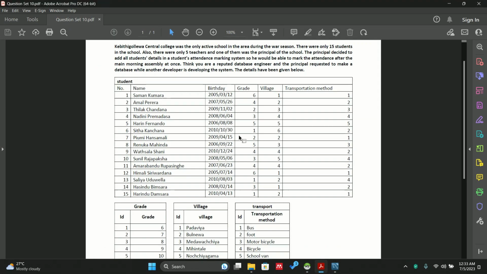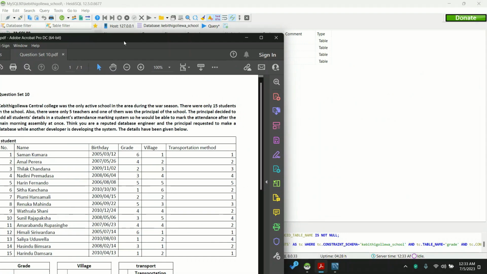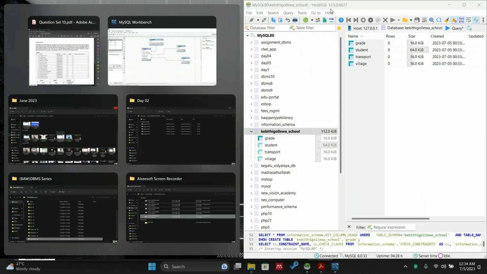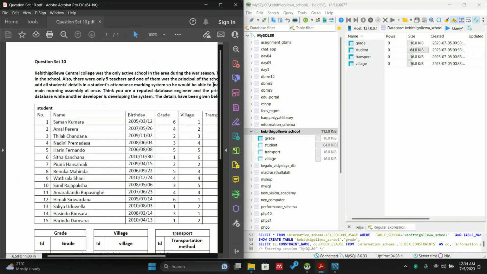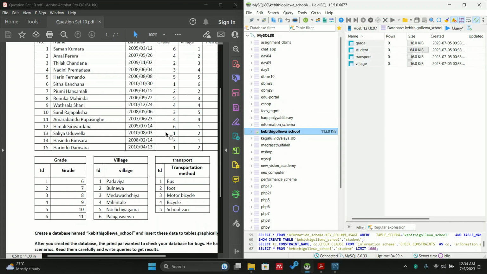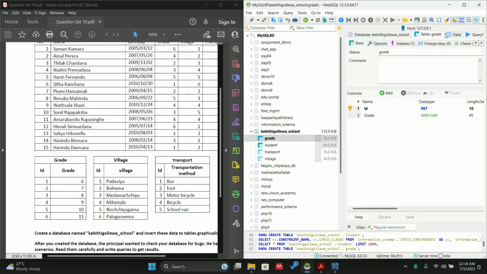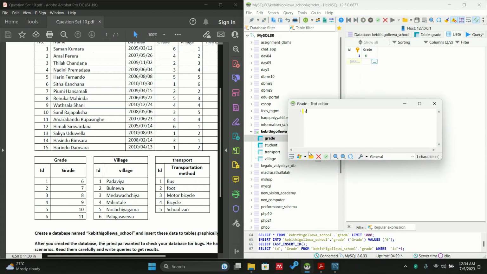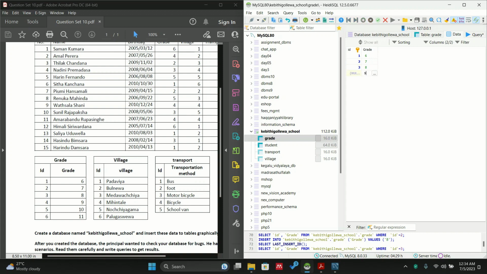So now let's do the main stuff. Let's add each and everything into our database. I'm going to run it side by side. First we'll be heading over to the grade table, and we'll be adding the grades first. Alright, we have successfully added the values for the grade table. Next, let's add the values for the village table.